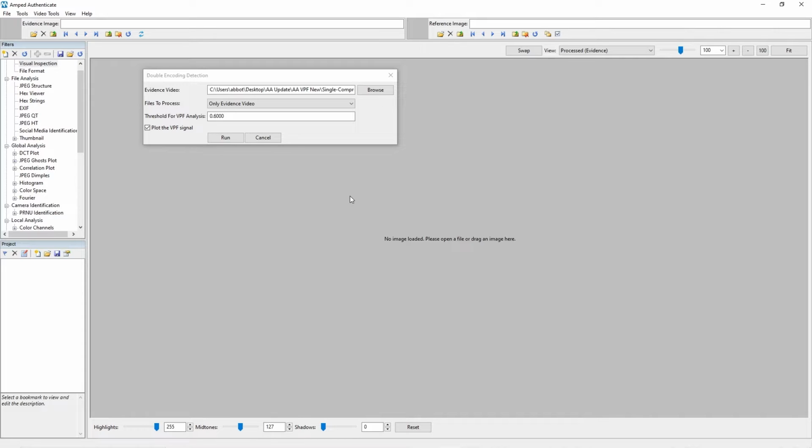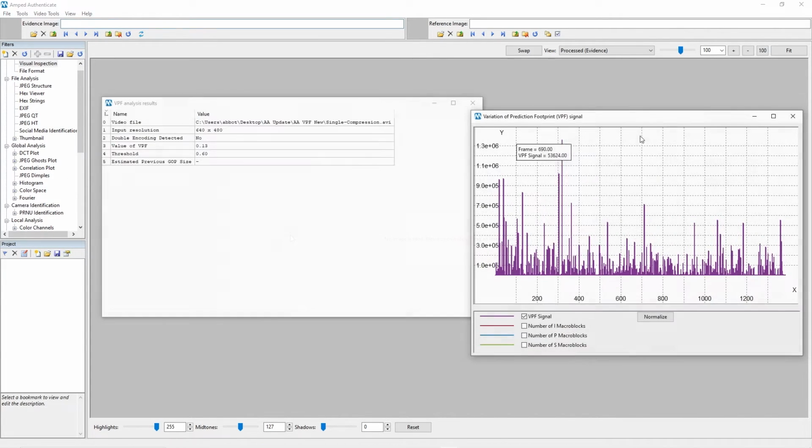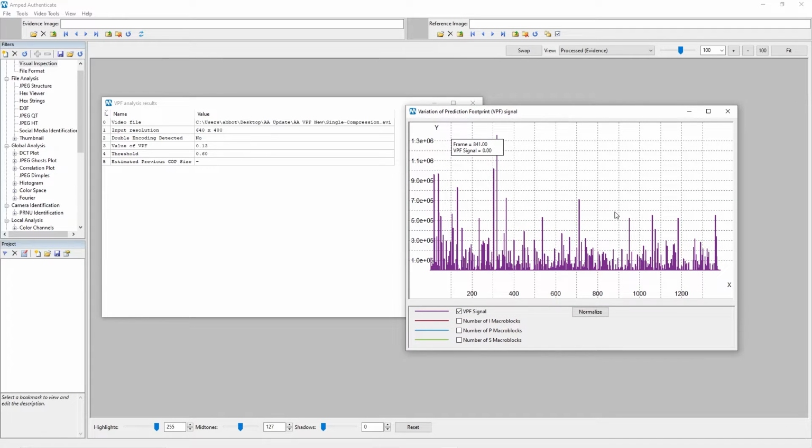So I'm almost ready to do the analysis here. You'll see that I've also got the VPF plot ticked here. What this will do is enable us to see the VPF analysis on a graph. So you can see we've got these two windows opened. We've got the VPF analysis results, and we've got the VPF signal graph. So let's talk about the VPF analysis results first.